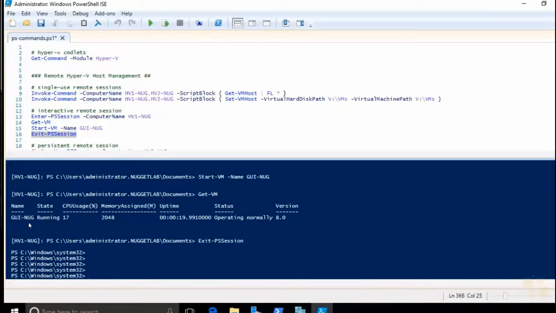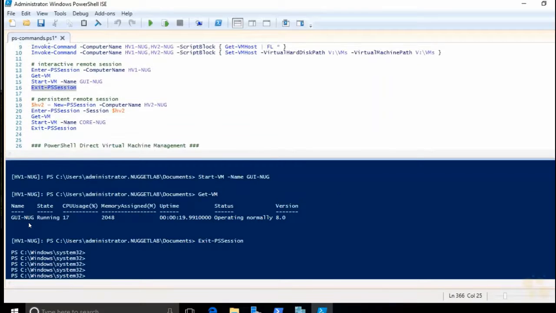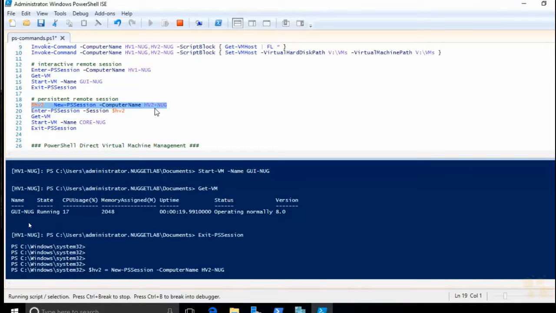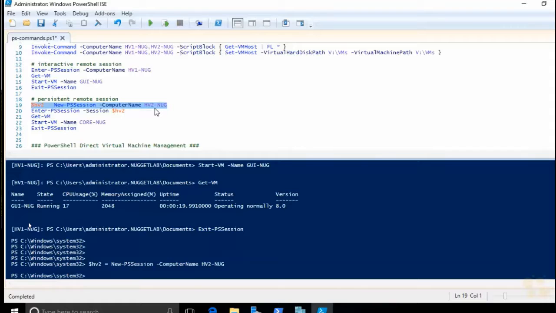We can also create a persistent remote connection. Here's where we use New-PSSession, and we're going to store this into a variable so we can use it later. But if we execute this line of code, we're going to create a remote session against HV2nug, which is our Nano Server Hyper-V host. And now it's not going to put us onto that session, but it did create it.